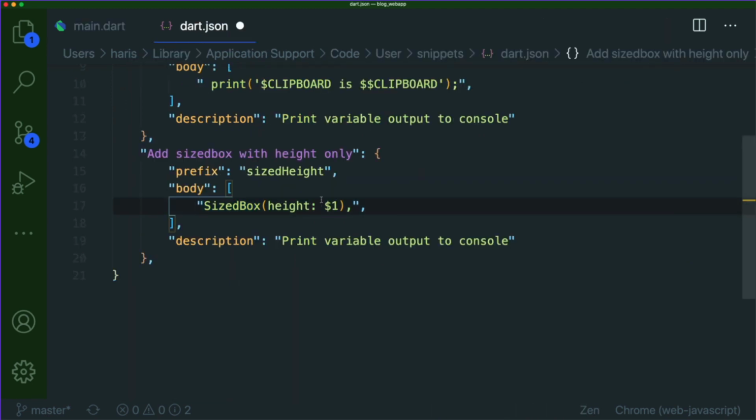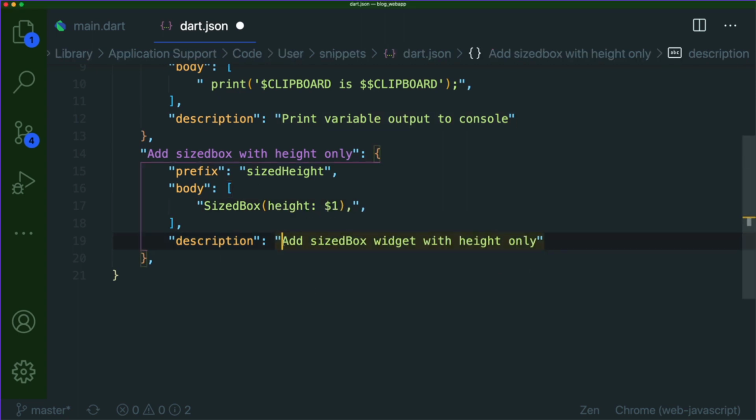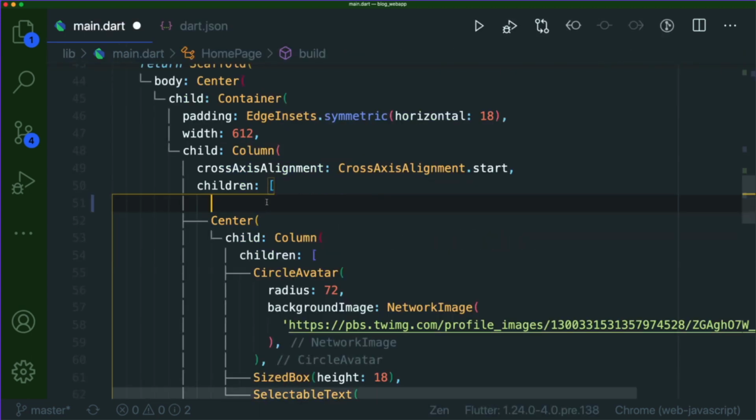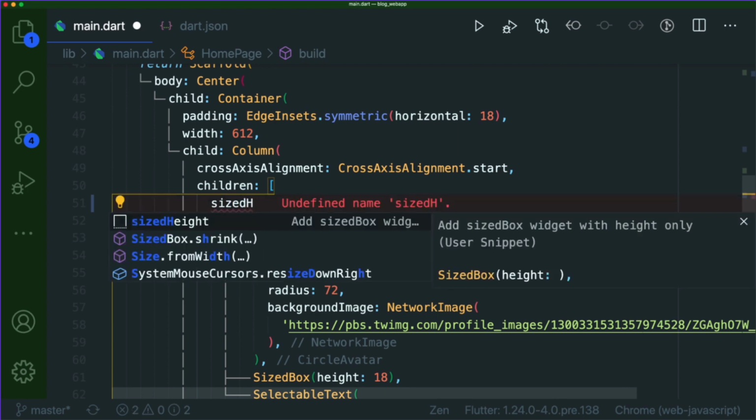So now with the size box with height, I'm going to add in a description that says add a size box widget. So this snippet will add a size box widget with height only. Let's save this. Let's go back to main.dart and then I'm going to type in sized height or sized h. Then you could see that there is this user snippet and the description add size box widget with height only, and you could see the outcome over here.